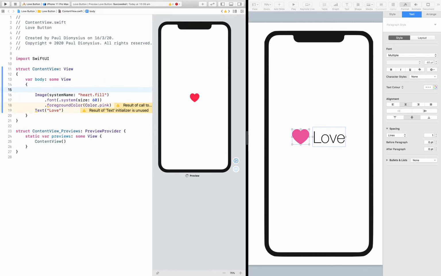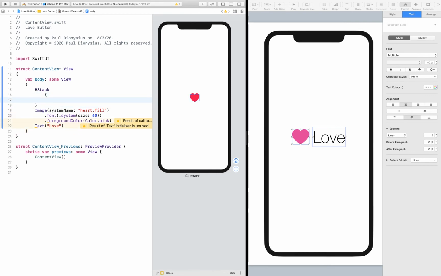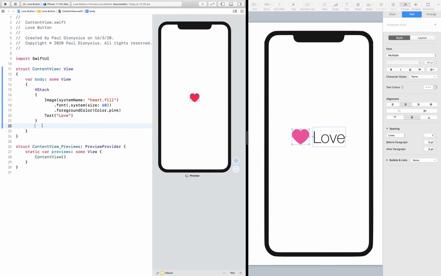So we put them into what's called a stack. I'm going to use an H stack in this case. H stack, enter, squiggly bracket, enter. And you can see everything that's inside of these brackets is going to be placed next to each other. And there we go, no more error. And you can see the box around here is the H stack that contains the text and the image.